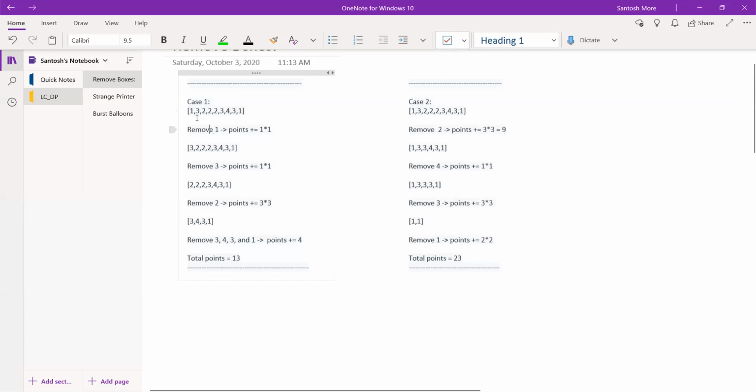Now in this case, the first box is 1, and I remove that box. So I will get points 1 into 1, and I'm left with this array. Then I remove 3. In this case, I'm going to get 1, and then this array is remaining. And so I remove 2. In this case, I have 3 2s, and therefore I get 9 points over here. And then similarly, I can do it for 3 4 3 1, which will be removed one at a time, and therefore the points will be 4. And here, if you see, my total points are only 13.